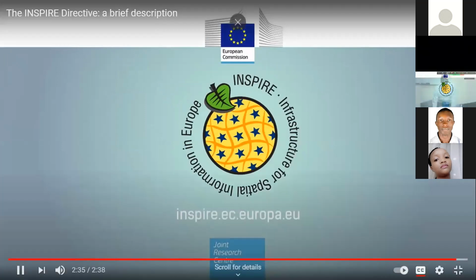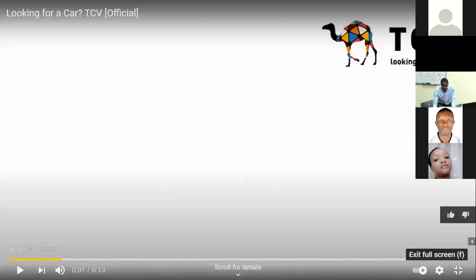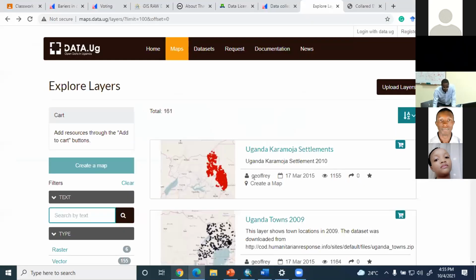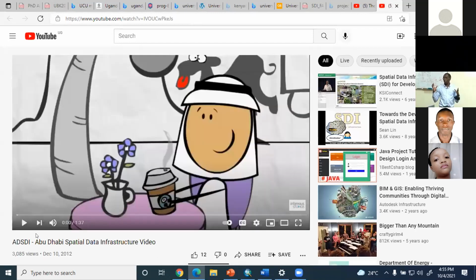So that is basically about the INSPIRE portal. So we try to get maybe to another small video. That is basically at the regional level, one for the different countries in Europe. That's a regional portal. But now we can also have a national infrastructure. We can also have it at a district level or maybe at a lower local level, community level. So now at the country level, I just want to show you an initiative that has also been done.